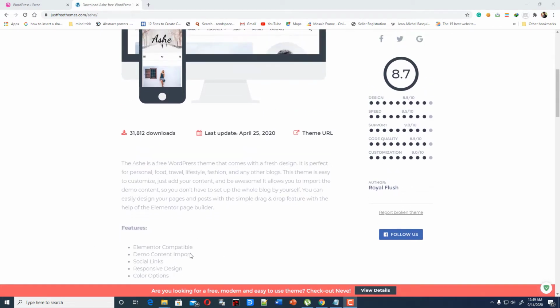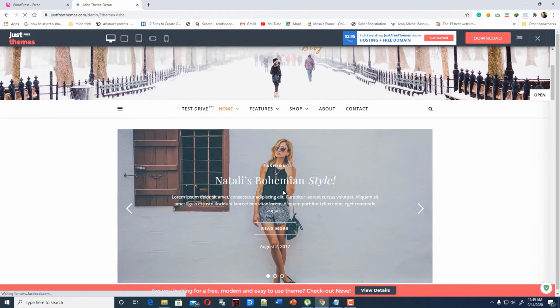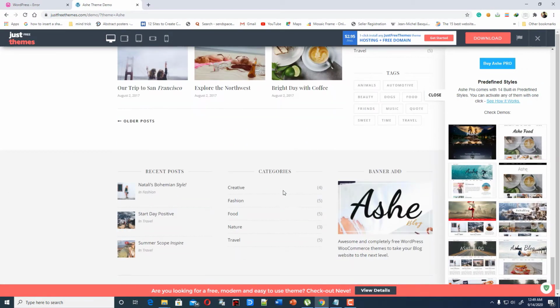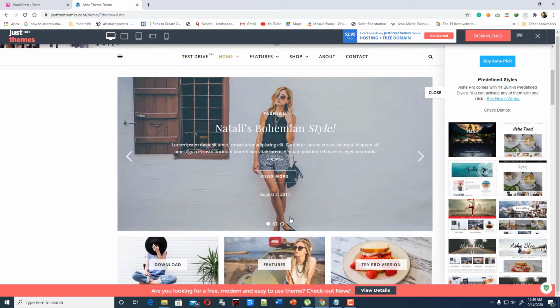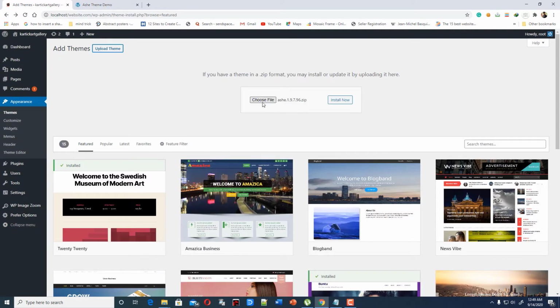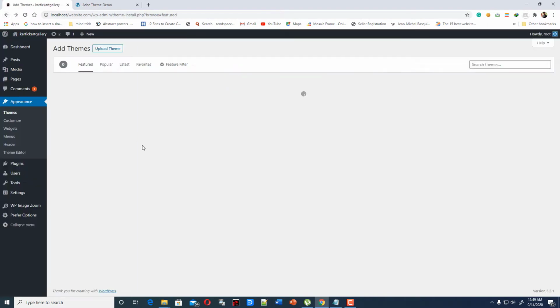When I want to download this, I'm going to check out this live demo, and this is a very nice theme. And what is the problem behind it in this theme? When we upload it to our WAMP local server, we choose this file, which is almost a GB file, and then install it. The session expires, so try another time.